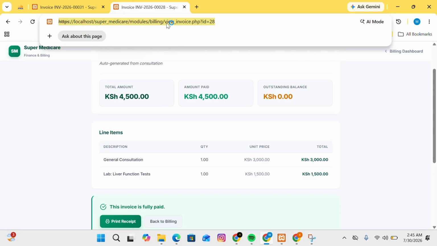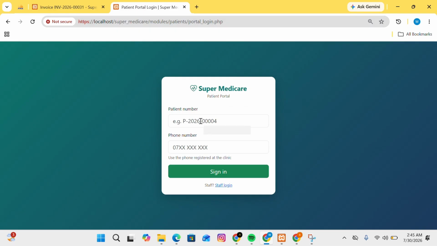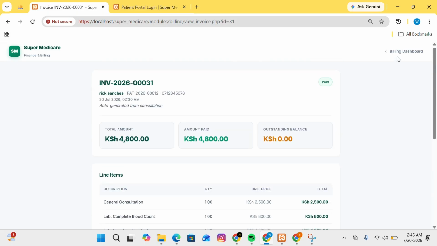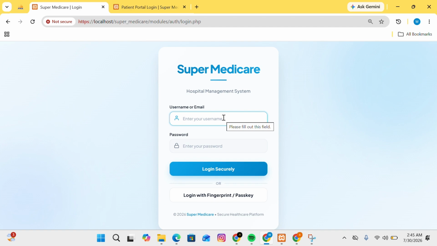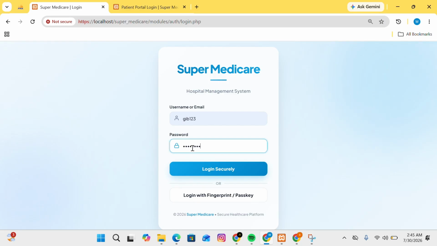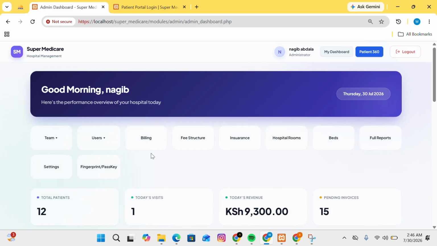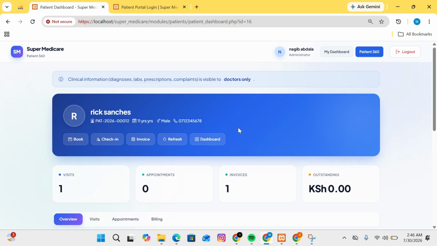So last but not least, we have the patient's portal. So how do we log into the patient's portal? We actually go to the admin, so we can check the users. Now patient 360. We can open Rick Sanchez.